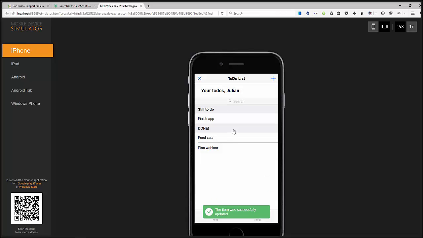And notice that the display of the list is grouped. We have items still to do, which is finish the app. I'm just about ready to finish the app. And what I've done is I've planned the webinar and I've fed the cats, which is pretty cool.